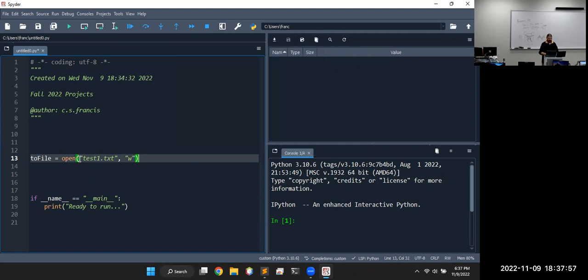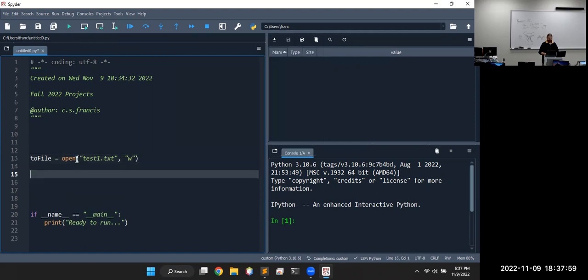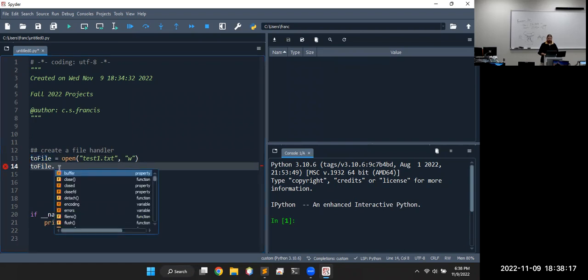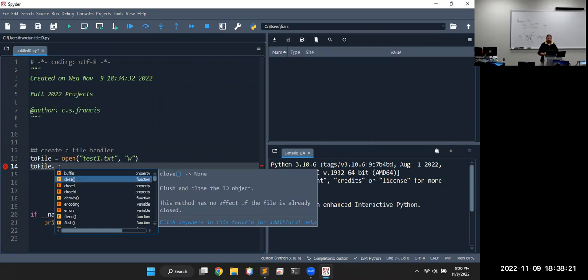I'll just write a file. So that creates our file handler. And then to do stuff, we can use that file handler. Once we have a file handler, we have some built-in methods for it, such as close. And close is very important.